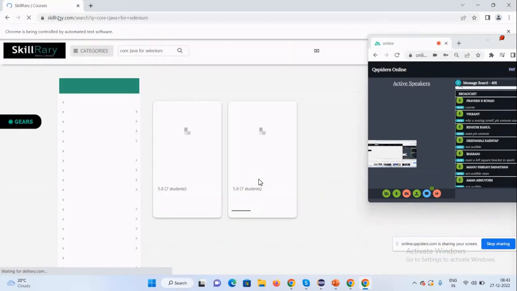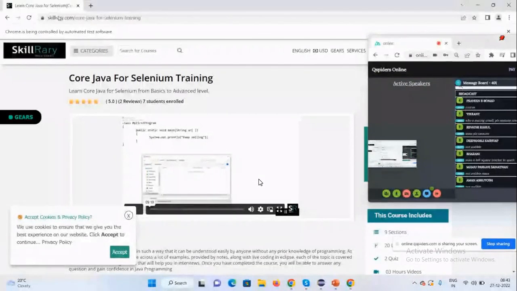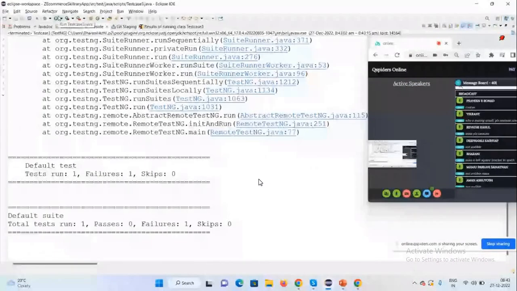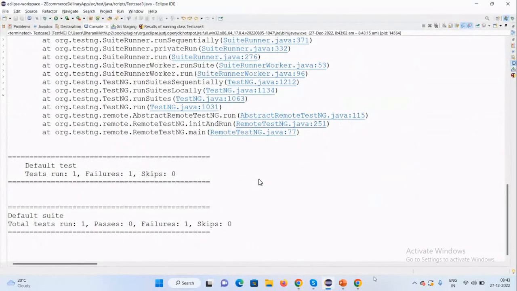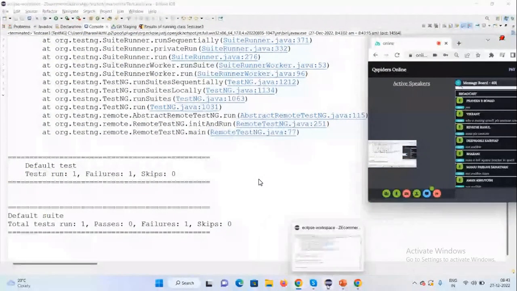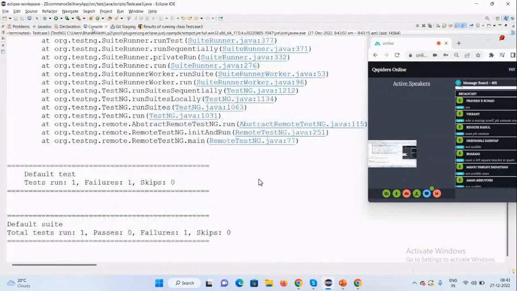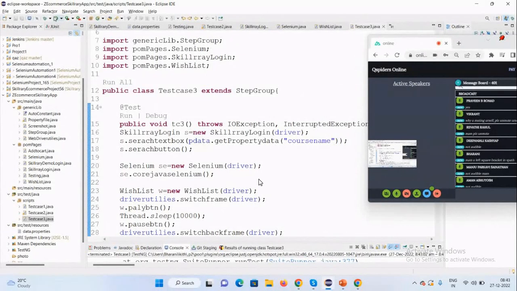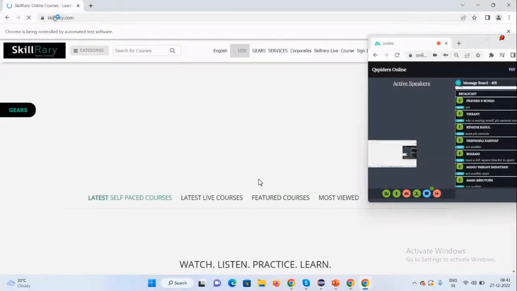Now you see, it will search for Core Java for Selenium. There's one pop-up which is overlapping. Okay, we have to inspect that pop-up. Let me try to handle it manually as of now, but we have to handle that pop-up. Pop-up means you just have to click on the close button. See?